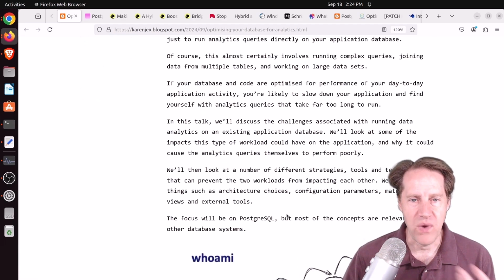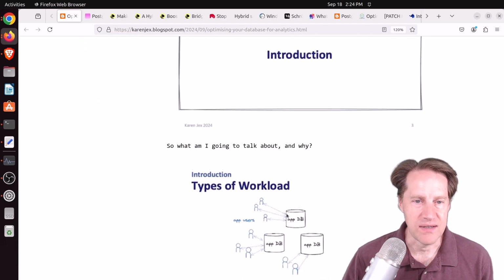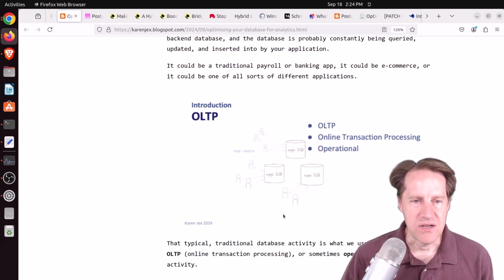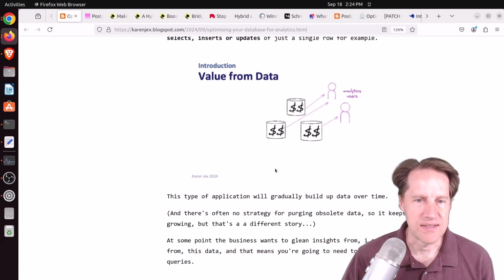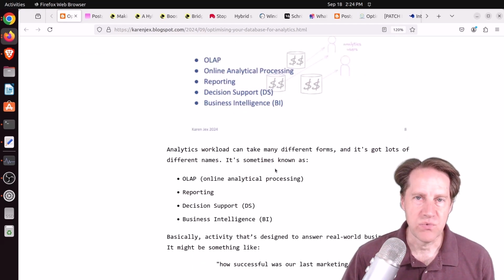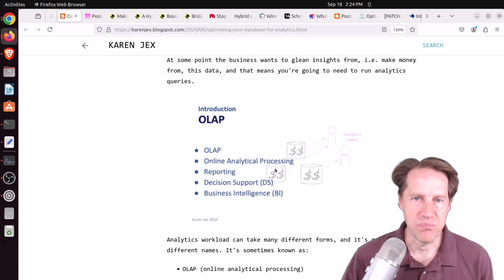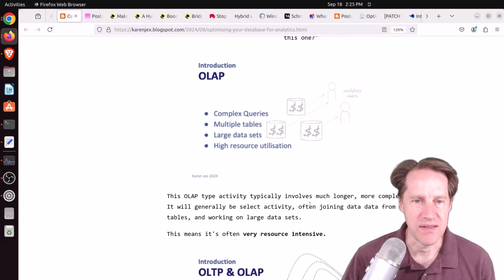So she's talking about ways you can optimize your database for running analytics. And she says most applications use their database as a transactional processing database, or online transactional processing, OLTP, database. So generally you have a lot of concurrent users, short queries, multiple selects and updates going on at the same time. But in contrast, when you want to use your database for analytical purposes, it's generally considered OLAP, or online analytical processing. So there's a lot more reporting, decision support, or even business intelligence.